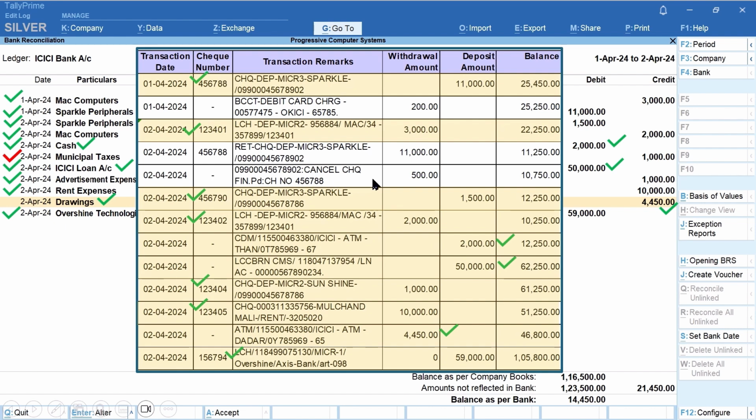The next entry is another bank charge. In this case, the bank has levied a fine of 500 on us for a check that was dishonored. This amount appears on the withdrawal side of our bank statement, which means the bank has directly deducted it from our account. We will have to record this deduction in our books using a journal voucher. Since this was not our fault, we will recover the amount of 500 from Sparkle Peripherals. We will have to enter this transaction also in our books.